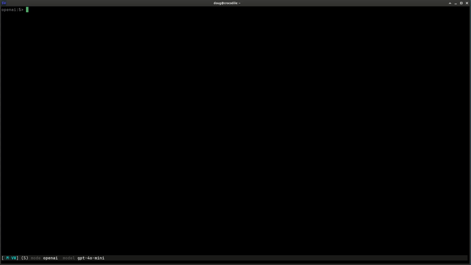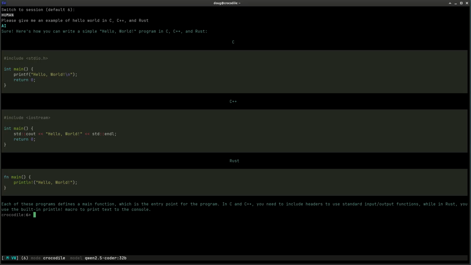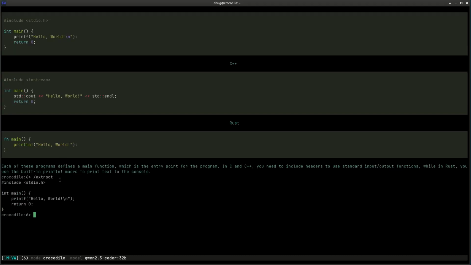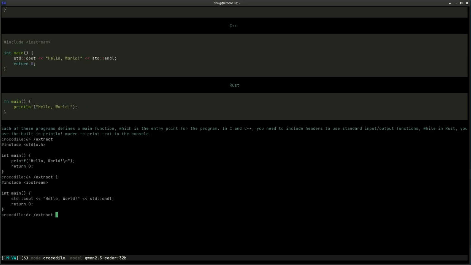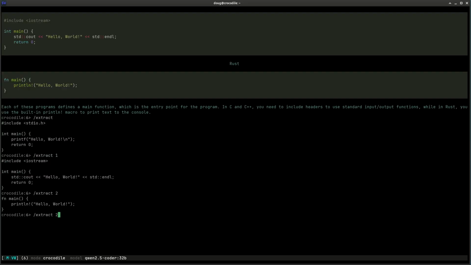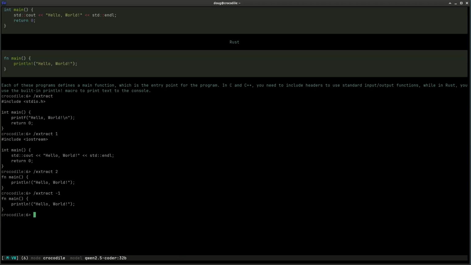So to give an example, I'm just going to switch to another session that already exists, and let's look at the conversation so far. "Please give me an example of hello world in a few languages," and then the AI says, "Sure," and it gives 3 examples here. Now, if we just run /extract, it's going to take the first one and give us that. If we do extract 1, it'll take the second one, and 2, it'll give the next one after that. You can go backwards too, so you could do -1 to get the last one if you didn't want to have to count them out.